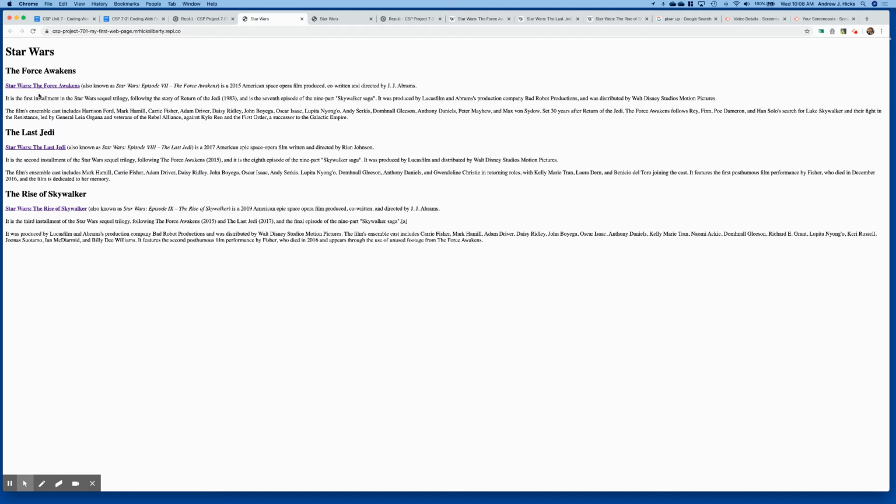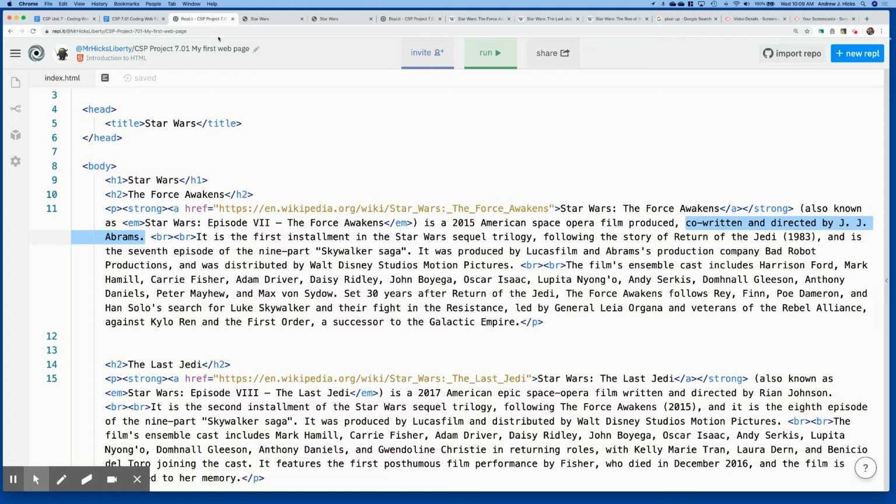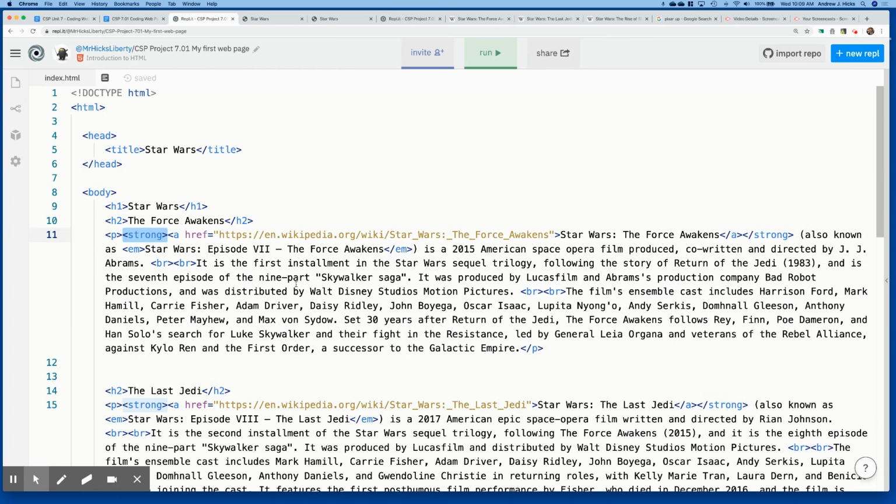I did 2 BRs. One line break would just drop it to the next line. So the second line break adds basically a blank line for spacing. Okay, notice I have a hyperlink here for Star Wars The Force Awakens. Let's look at the code. So that is my anchor tag, A, and I give a hyperlink reference to that page. Okay, the strong tag is basically bold. Okay, and then I do the same for the other movies. So that was pretty much the first project.